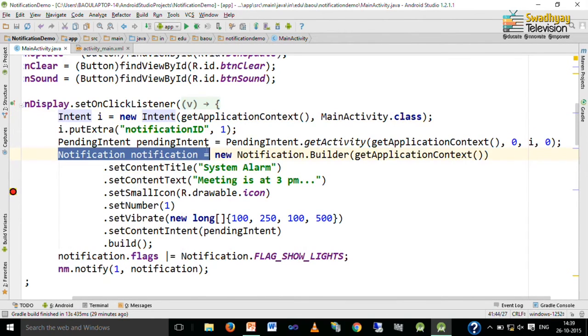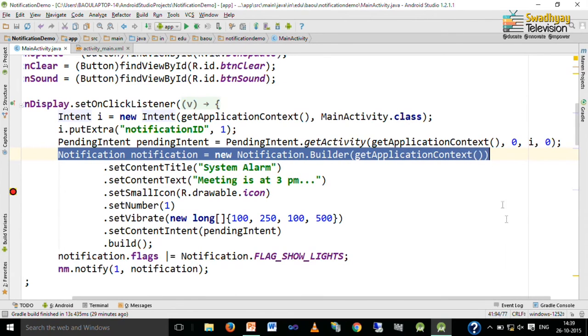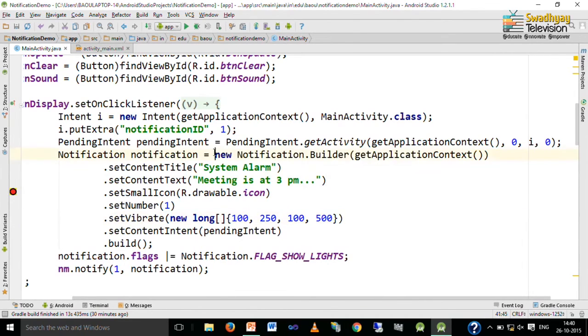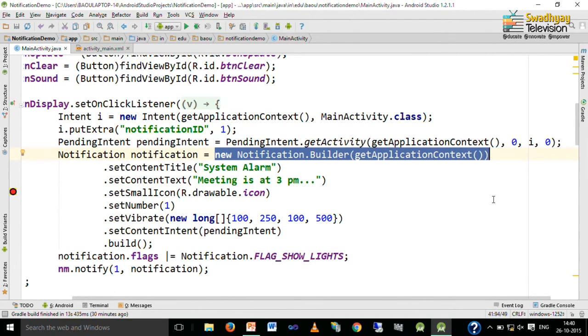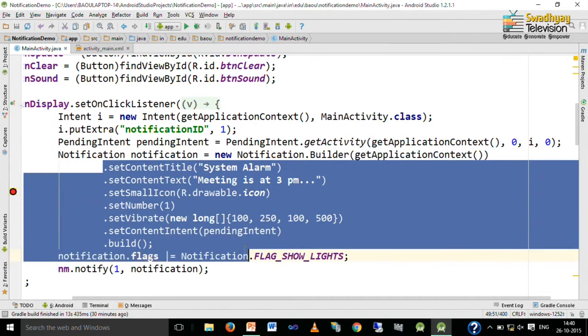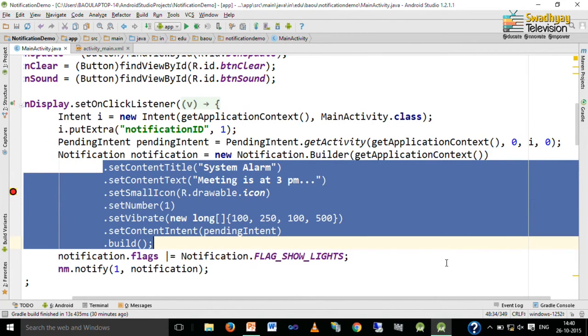Then we write down how to create the notification. This code we have discussed in theory. So, here we create an instance of the notification builder using new Notification.Builder, and inside this we supply the application context as an argument. Now, once this builder is available, this much code represents the notification builder. Once this builder is created, we can call various methods. Here you can see the first is content title which displays system alarm, second is content text which displays meeting is at 3 p.m.